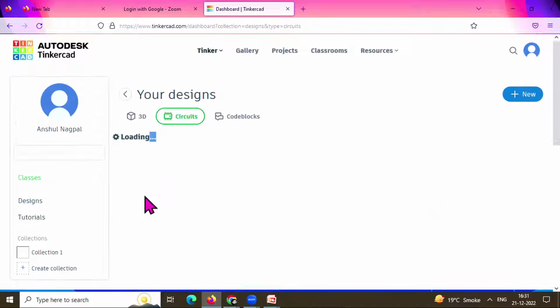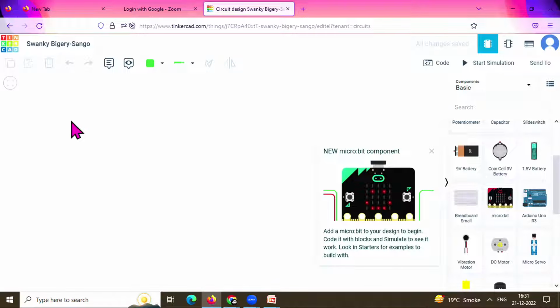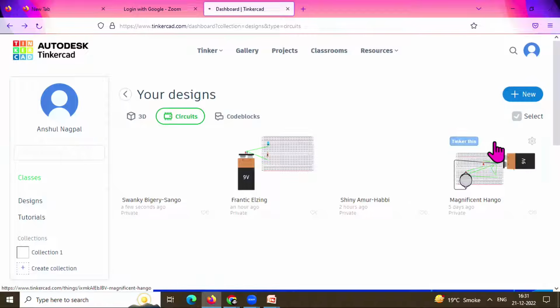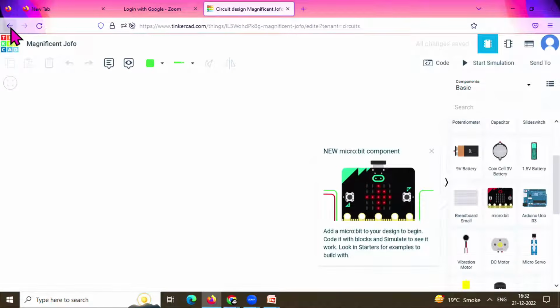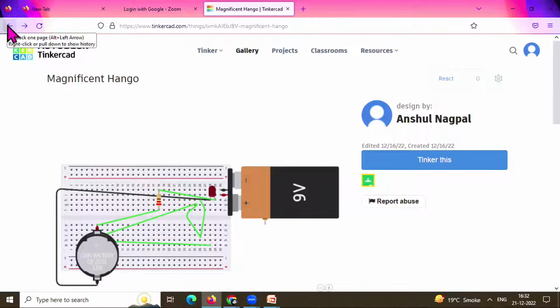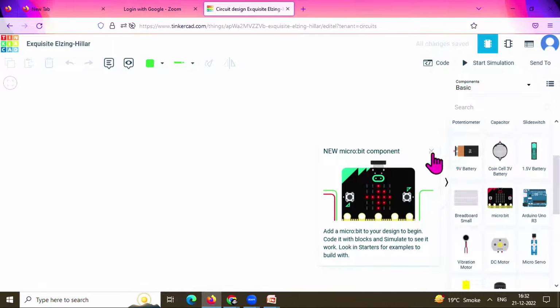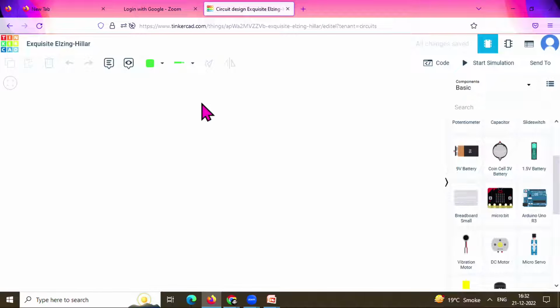Now since I said we'll be working on circuits, I click on circuit and I move to new. When I click on new, it asks me whether I want to design a 3D prototype, or work on circuits, or work on code blocks. So I click on circuit. All right, this was a design that was already made. And this is my workspace. Now let us explore the workspace.